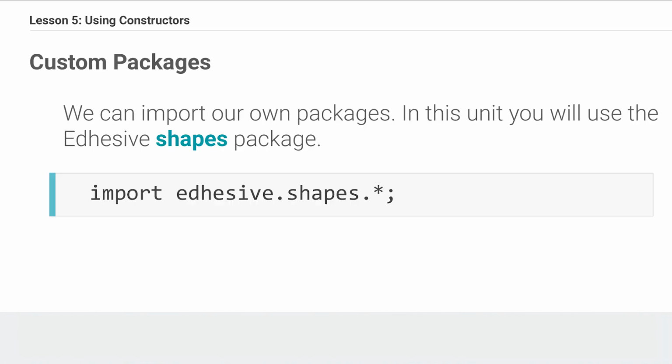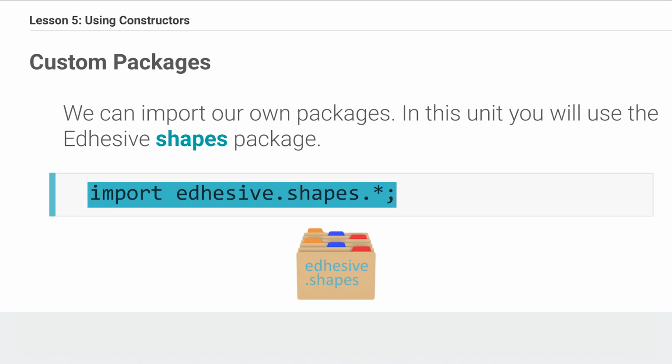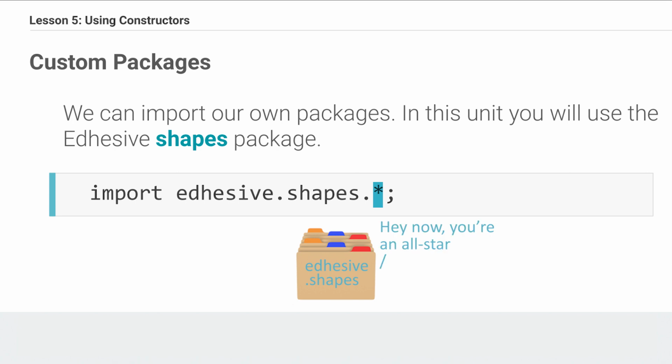So the package we're going to use for this lesson is called the Adhesive Shapes package, and we're going to use it for the rest of the unit to practice some other ideas about classes. In order to use the Shapes package, you will have to add this line of code to the top of your program to import from the Adhesive Shapes package, and star here means we want to import all the classes that are in that package. And now I'm going to show you how to do that.